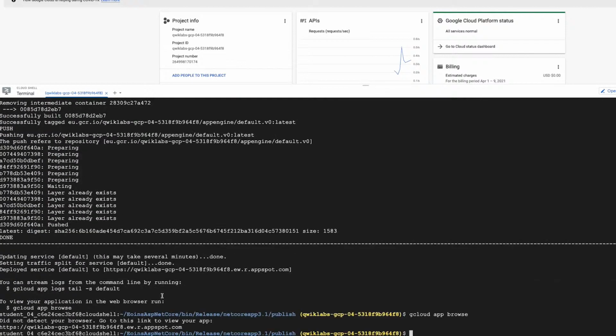If I wanted to update this application and make different versions, that's absolutely possible. It's just beyond the scope of what we have today. Okay, so that's the end of this demo.